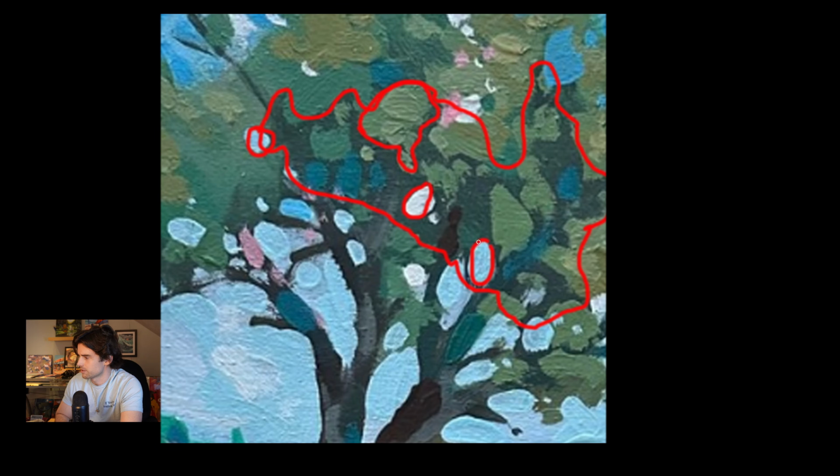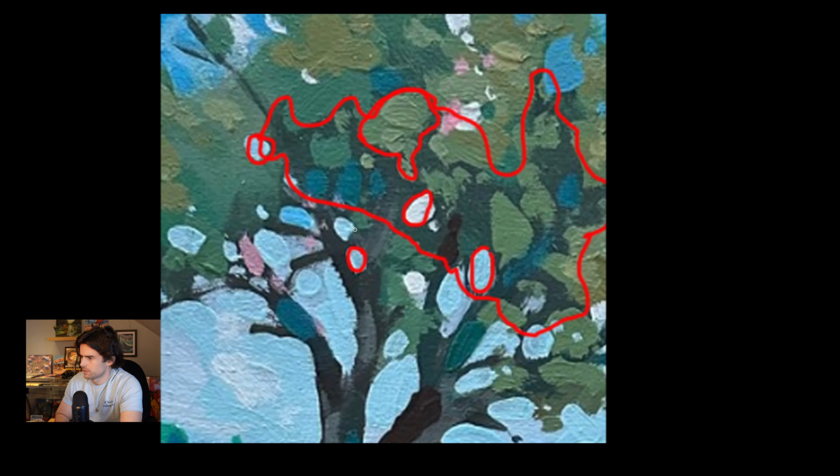He's used the sky there to define a branch, and there. So he uses the sky to cut into his tree shape and make it more tree shape. But clearly these are both trees. Obviously they're both trees.